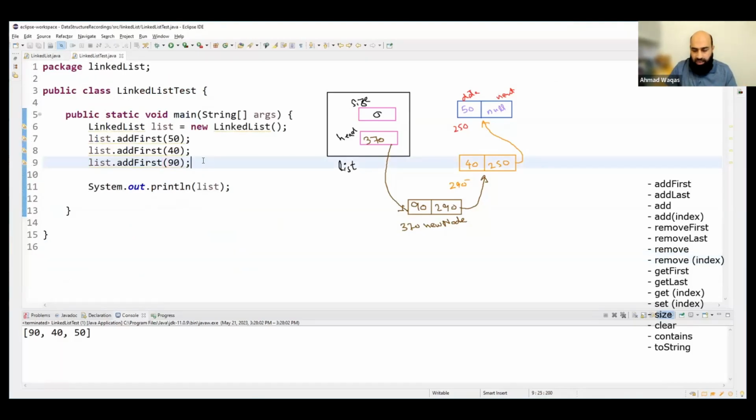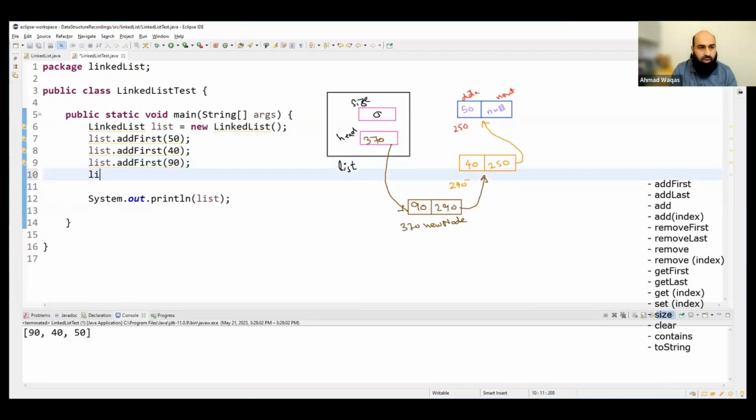Let's say, for example, if now I say list dot add first, for example, 15. So 15 will be added in the beginning in the same manner.